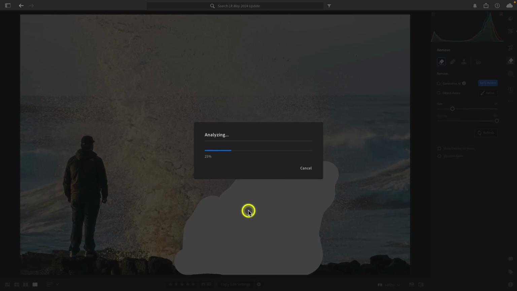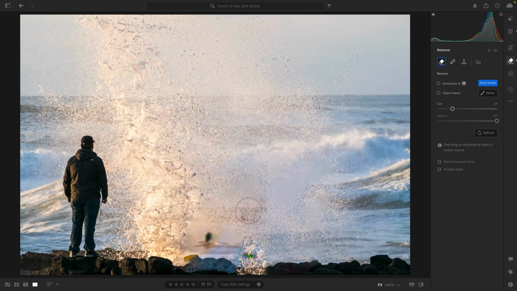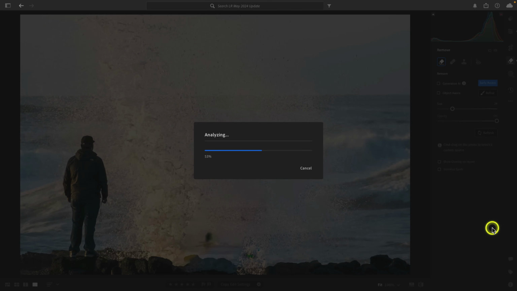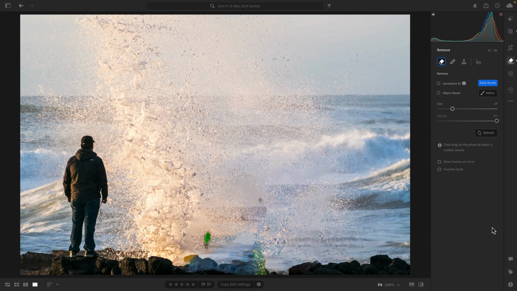Let's let go. We now have this dialog box here and you can see that it does an okay job. I mean, it's not really that good, right? I can try refreshing by clicking on this refresh button and Lightroom will try again. And we're just not getting the results we want with this brush. That's because this brush is generally really good for smaller dust spots and smaller objects.